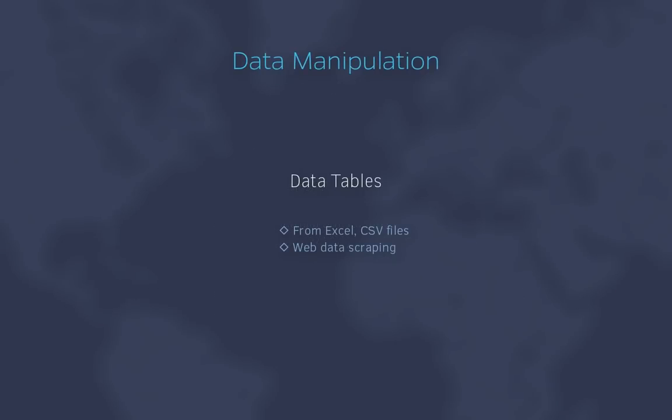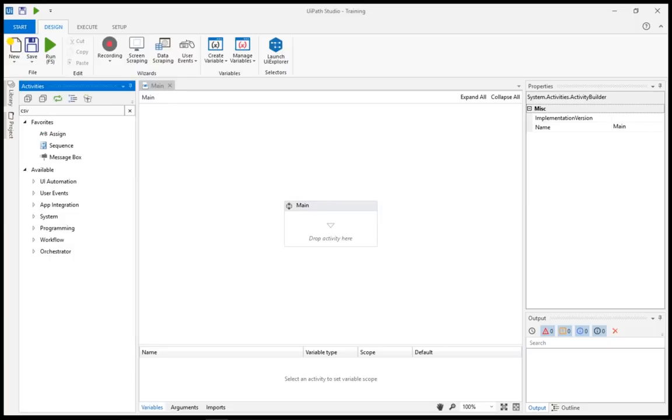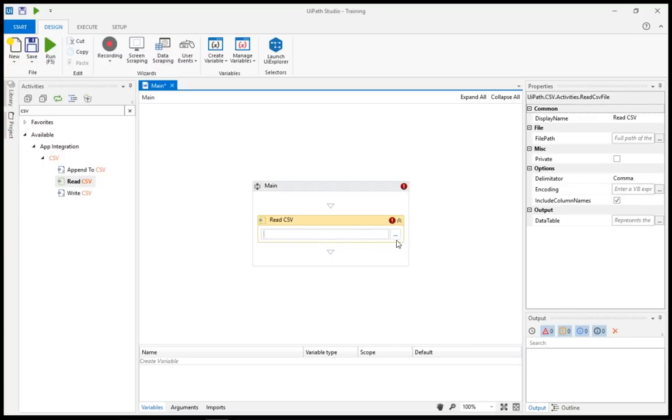Data tables are very important structures, and they're extremely helpful when working with Excel or CSV files. There's a data tables chapter later in this course dedicated entirely to them. For now though, let's start building a short example to get our hands around the basic data table concepts. We'll use this CSV file containing tabular data for our automation workflow. The Read CSV activity loads the data from the file into a data table variable. Let's call it sampleData.